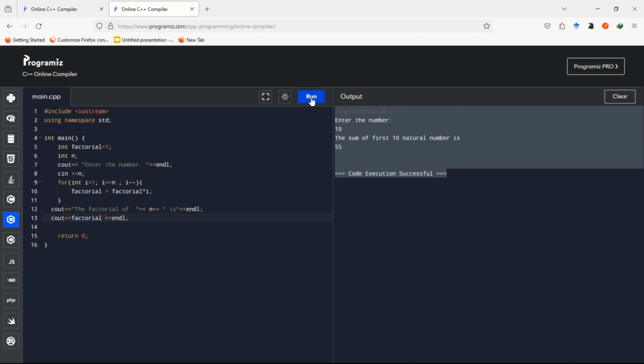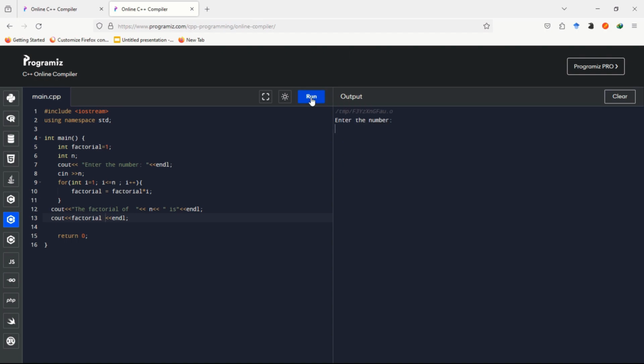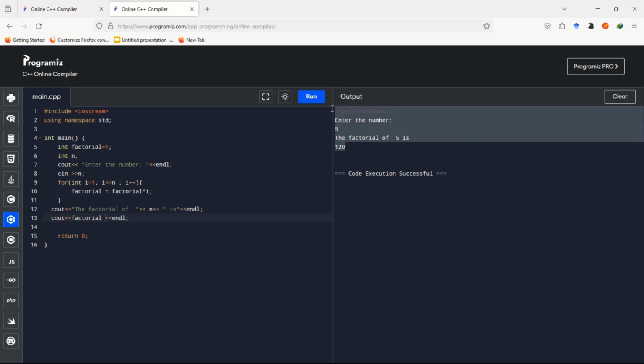and we will run this code, and it is asking for the number. So I want to find the factorial of 5, and here it is. This is the correct answer of factorial of 5.